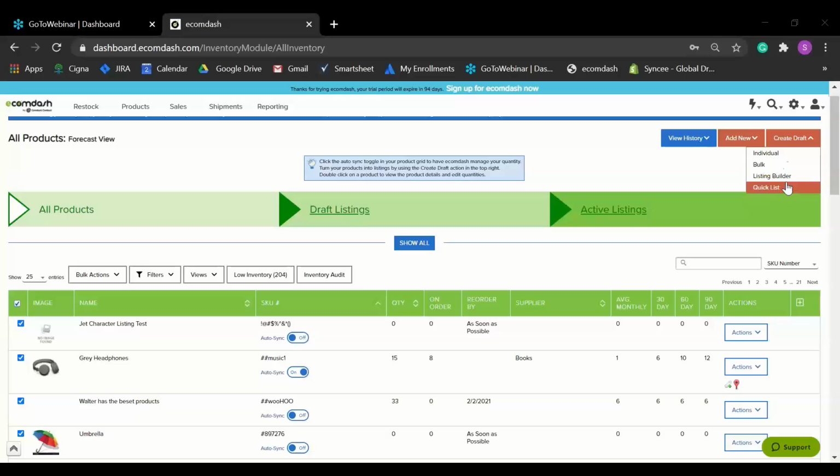Okay, so we have 4 different methods in which you can create a draft. We have the individual method, which just says you will choose a storefront. We'll show you a complete list of all the products that are not on that storefront. You'll choose one of those products and get it listed out to that storefront. Then we have the bulk method, which then allows you to choose a storefront. We'll provide you a list of all the products that are not on that storefront, and then you'll be able to select multiple of those products to send out to one particular storefront.